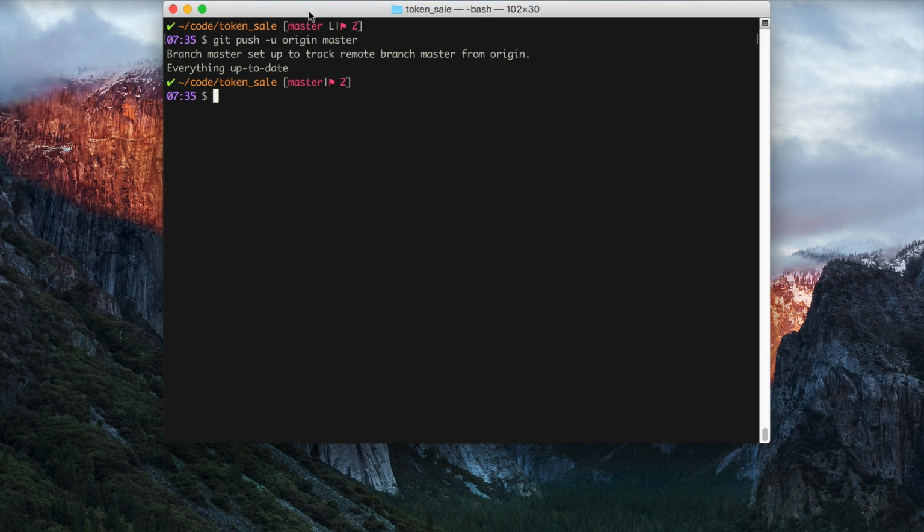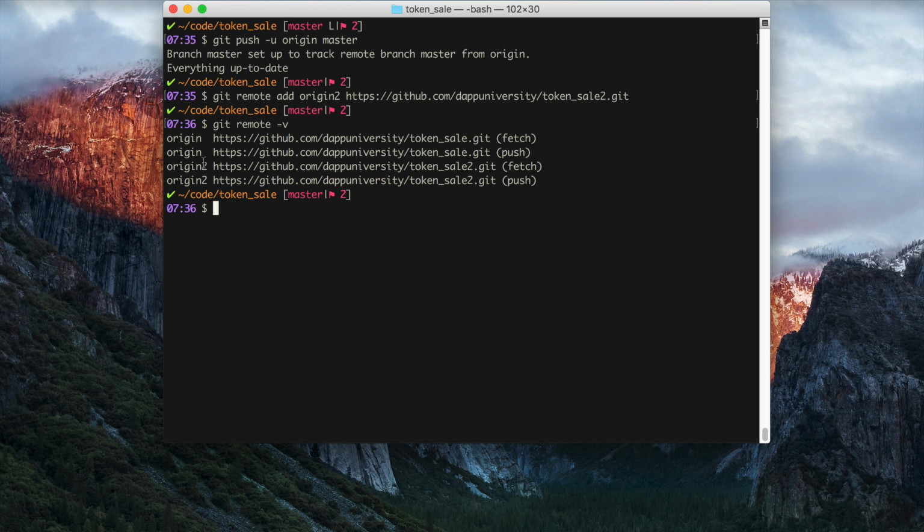All right, mine's already up to date because I've been keeping my repository up to date, but you should see some readout here. I'll just add the second repository to have a second remote. So we'll say git remote add, I'll say origin 2, and I'll paste in this. Okay, git remote -v, and now I see origin 2 listed.